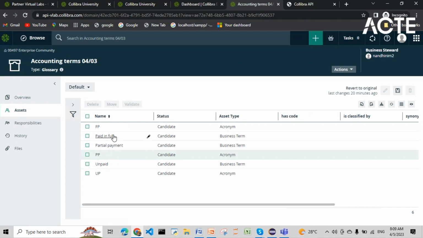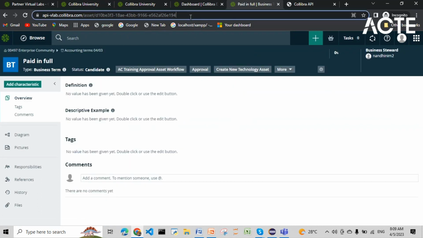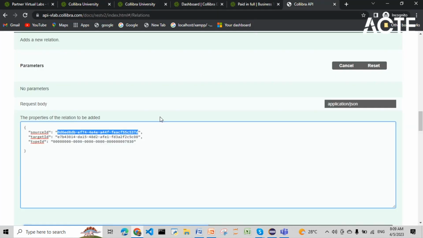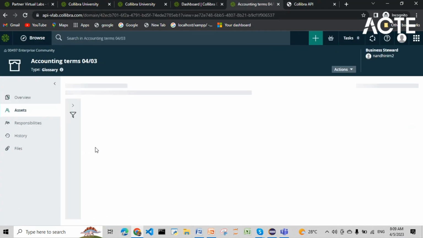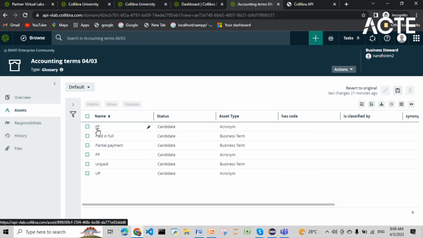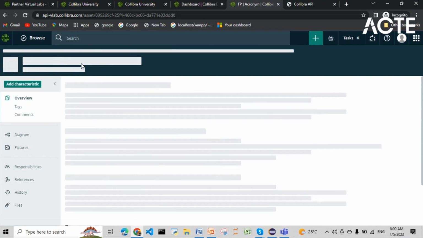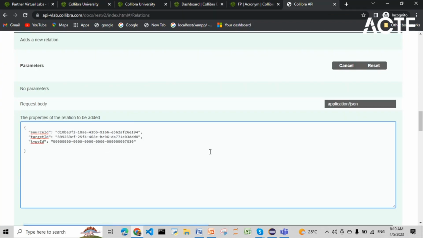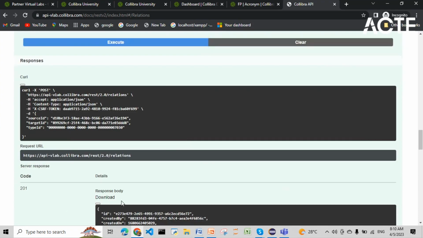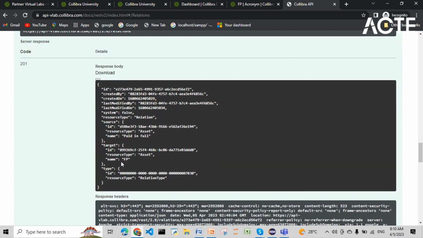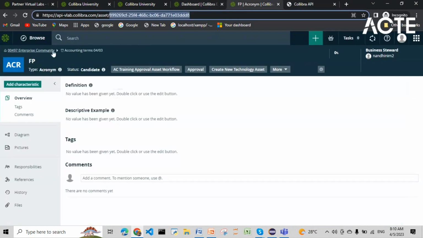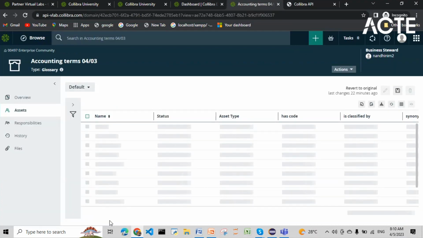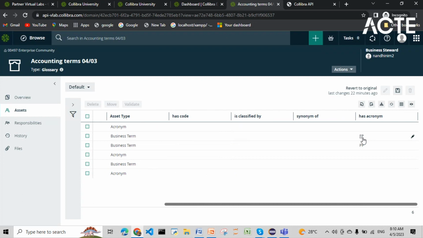I'm going to relate this paid in full to FP. So I'm opening this page for getting the UUID. And then the acronym's UUID will be coming in here. So let's see. I'm going to execute this, and we can see it is 201. So the paid in full is related with FP. Let's check in Collibra. So we can see has acronym FP.